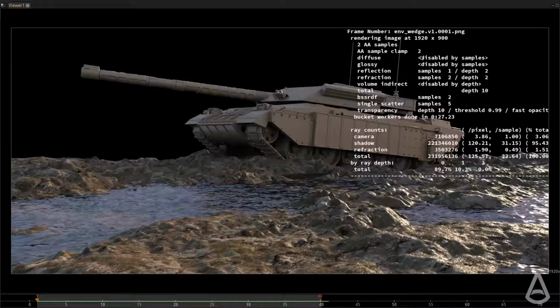And I don't have any diffuse. You can see it's disabled by samples. I don't have any indirect reflection. I don't have any reflection. The water here is not reflecting the tank. And there is no indirect illumination, there is no GI happening in this scene. And I only have 2 samples on the camera, okay?